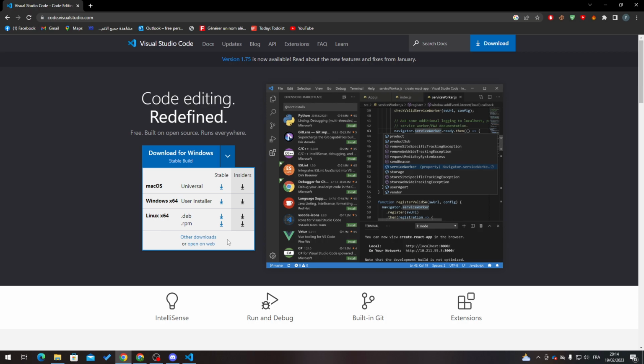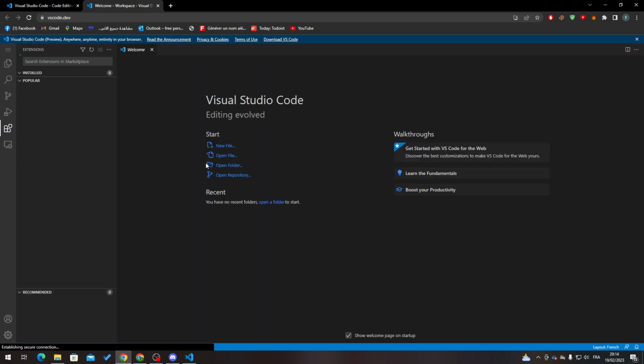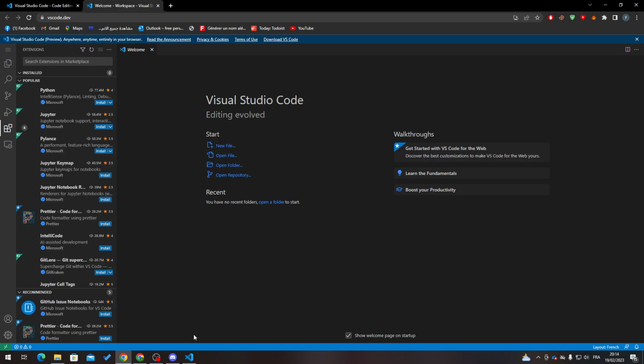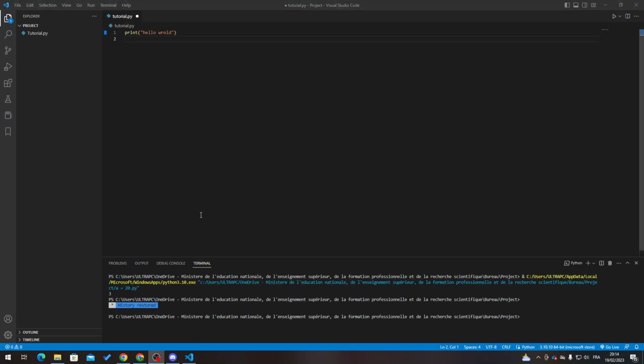After that, if you didn't have any option of these or it didn't work for you on your PC, you can just open it in your web browser, just like so. And they have basically the same things. So now let's go to our Visual Studio Code and let's go back to our tutorial.